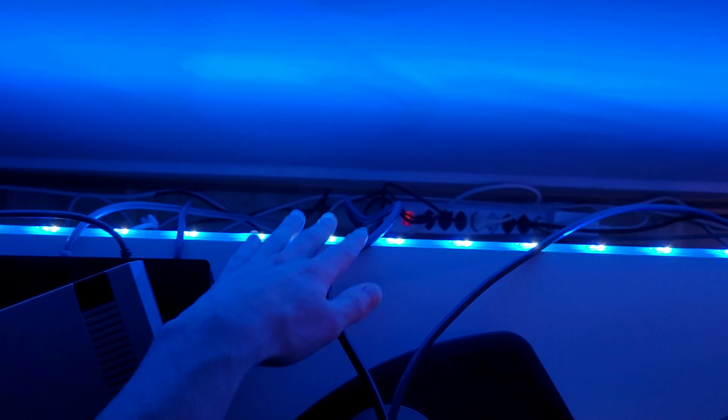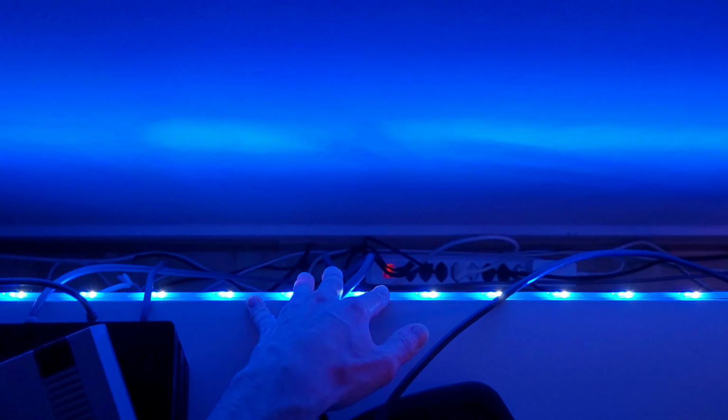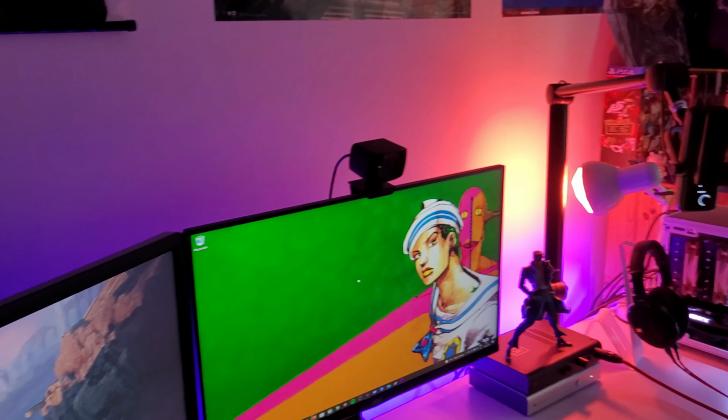And on the back, you can see I have LED strips, which I can change the color of with my phone. And that one's also Philips Hue, both of them. This is the Philips Hue light strip, and this is the Philips Hue bulb.